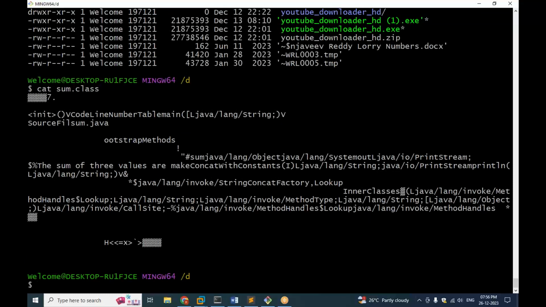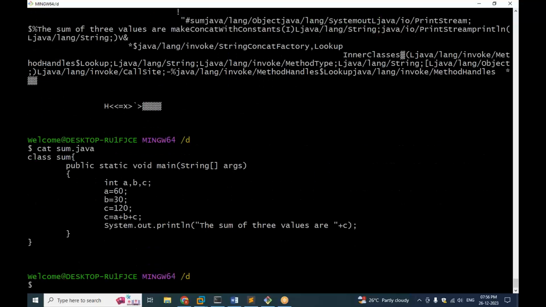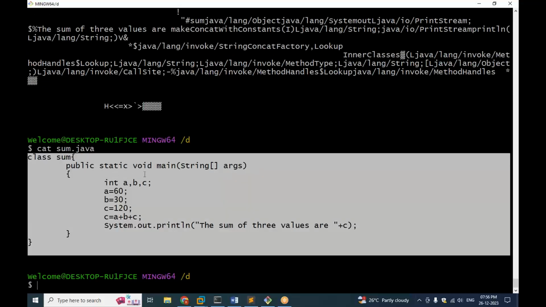We can't understand this as programmers, but the system can understand it. So whatever code we have written, see guys, this is the code. We have converted the source code into an executable format.